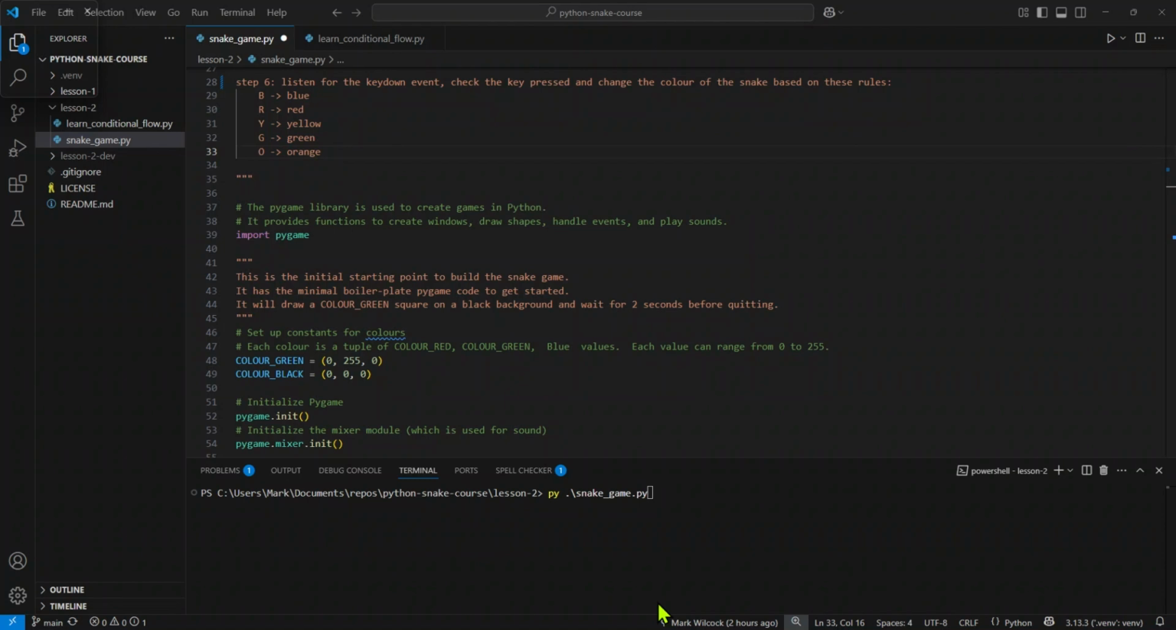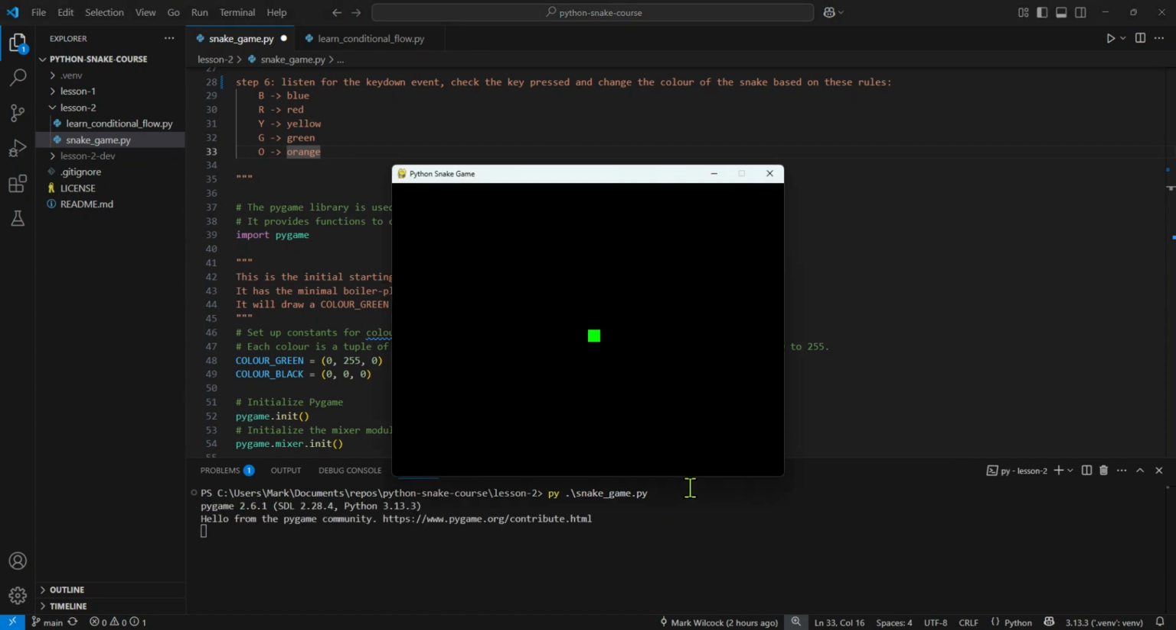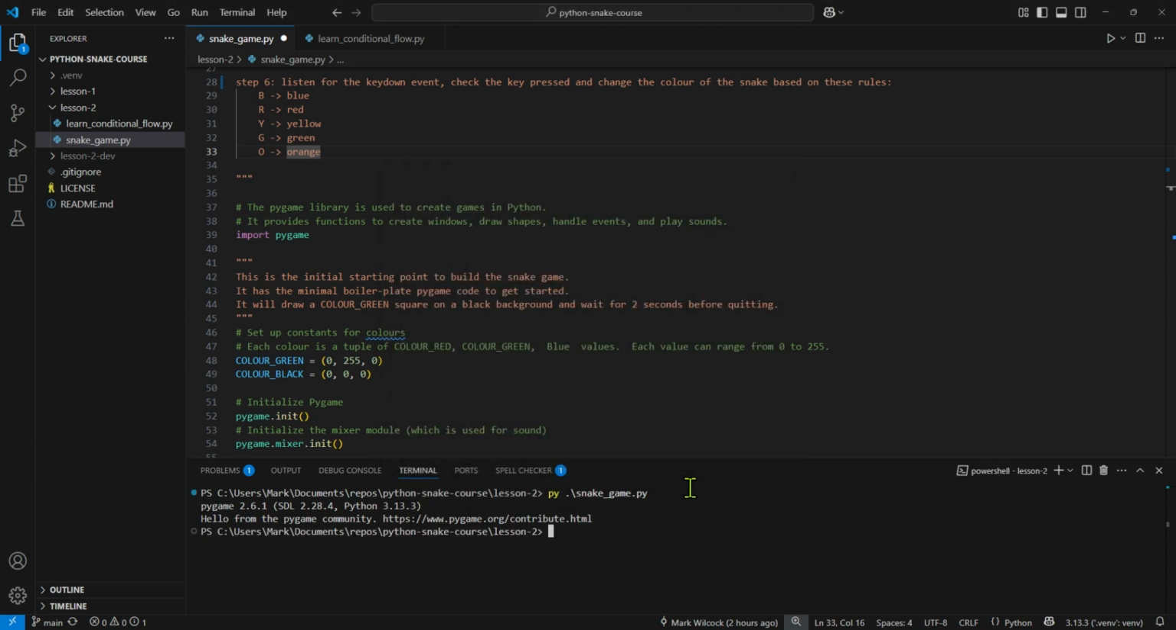What this code does is set up a Pygame window and put a green rectangle right in the middle of it. That rectangle represents our prototype snake, and after 5 seconds it quits. By the end of this lesson we'll be able to change the colour of our snake, our rectangle, so that if we press the B key it will be blue, the R key would be red, and so on. We'll also make sure that our application stays alive and only exits once we close the window.